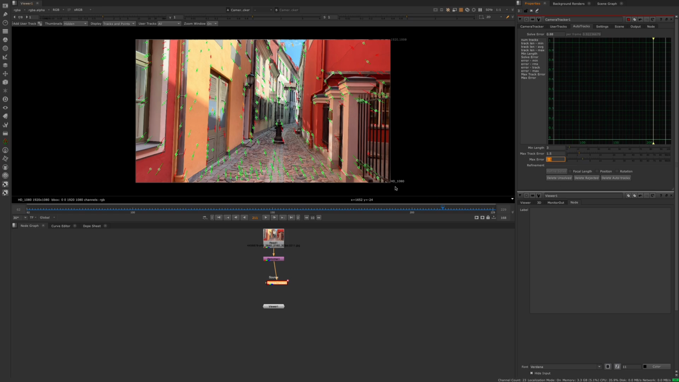And now I'm going to go ahead and delete those unsolved trackers that were set. I'm going to delete the rejected ones that we've now killed. And then I'm going to just refine the solve using all of these parameters. And we'll see that we've taken that solve error down just a little bit more. So I'm just going to do one more final deletion of the rejected ones, and we are in business.